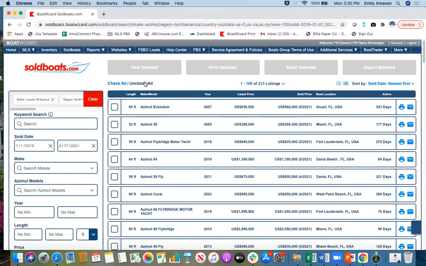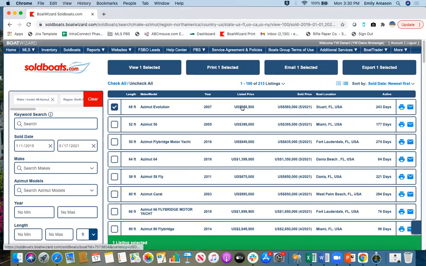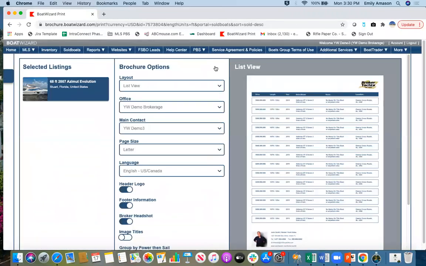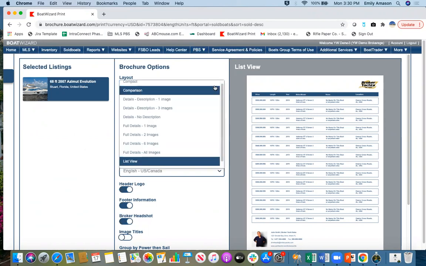And let's say I want to jump into a listing. I want to print this listing. So I'm going to click my print button. And now you're taken into the brochure print page. On the left-hand side, you will see your selected listing. You can actually select multiple listings to be printed at the same time. I just selected one to be able to show you an edit photo feature. And then you can change the layout.